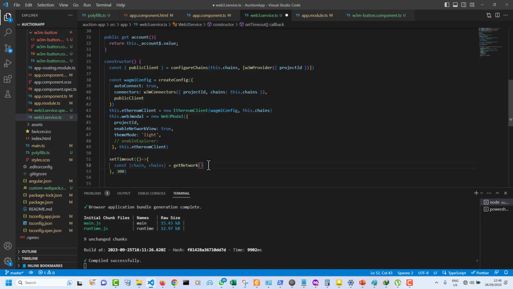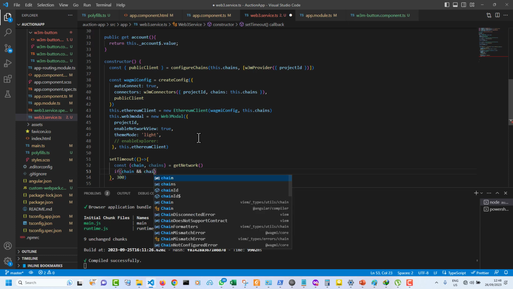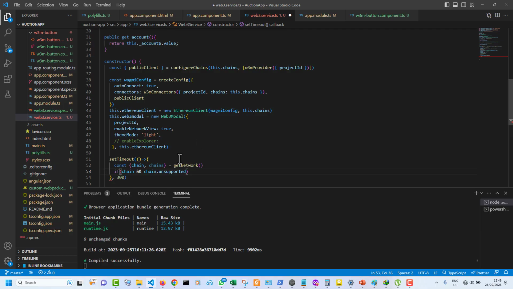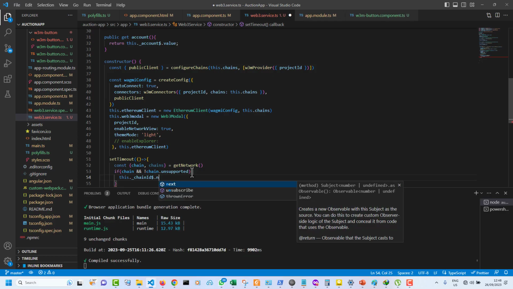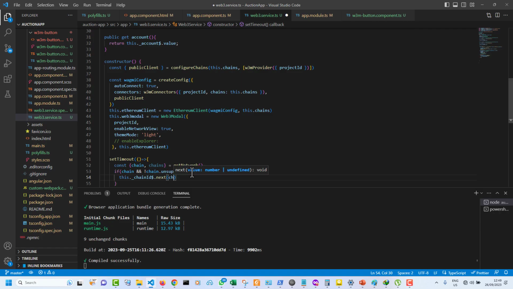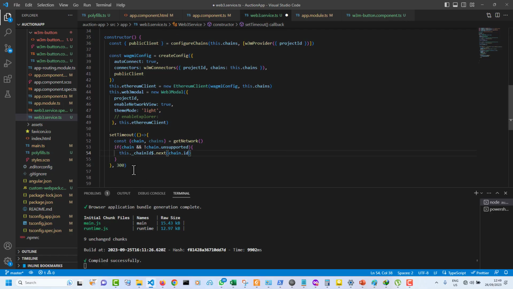After that, we can come here and say get network. Now if chain is not unsupported, that is, unsupported is false, then this dot chain ID dot next chain dot ID. So we'll do the same thing for the address.